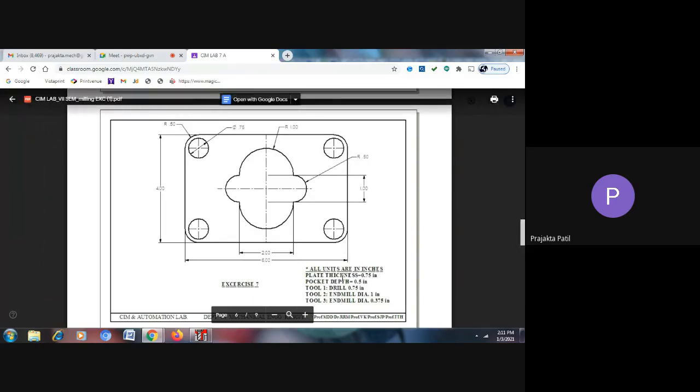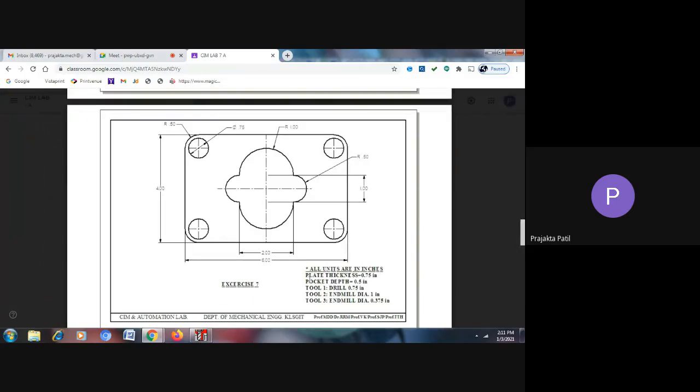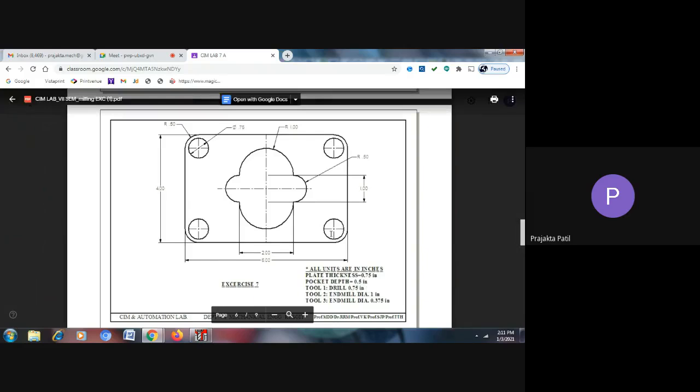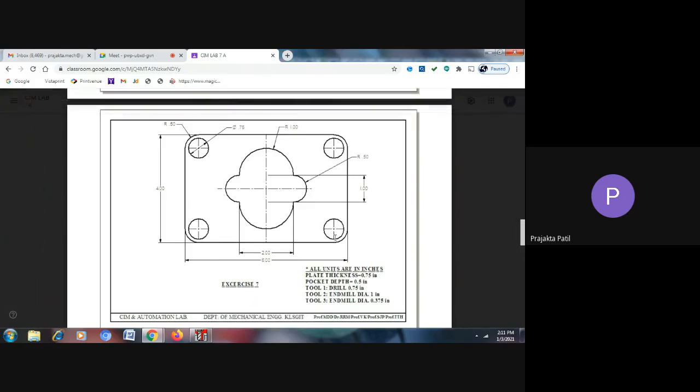Now let us see, here it is said all units are in inches. Plate thickness is 0.75 inch, pocket depth is 0.5 inch. Tool 1 is a drill of 0.75 inch. Yes, because we need a hole to be drilled of 0.75 diameter. End mill is 1 inch.